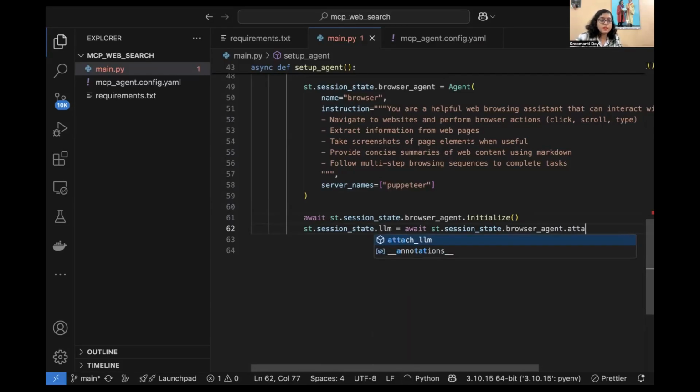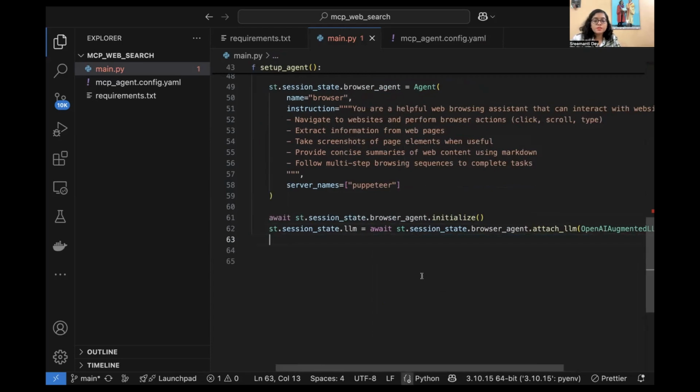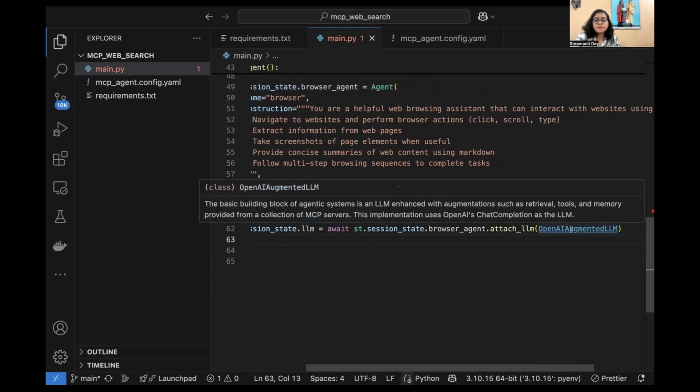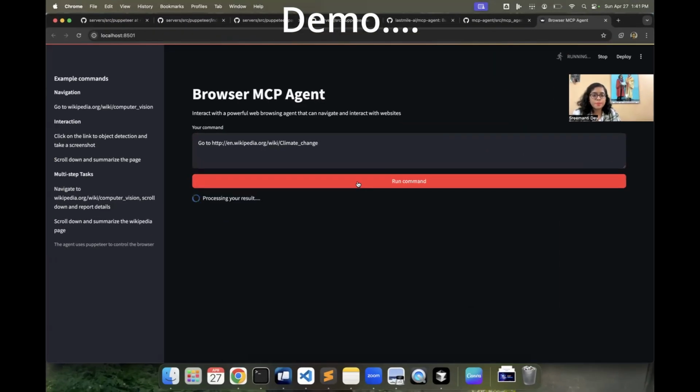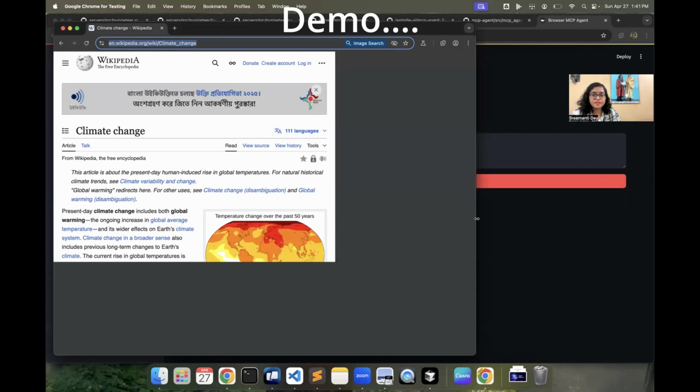Dot attached LLM. This is going to be OpenAI augmented LLM. So basically, this is very important because we need to attach the LLM. As I said, this augmented LLM will need... Let's look at this. Let's see. Okay. Let's see what happens. Processing. Yeah, see. It opened it.